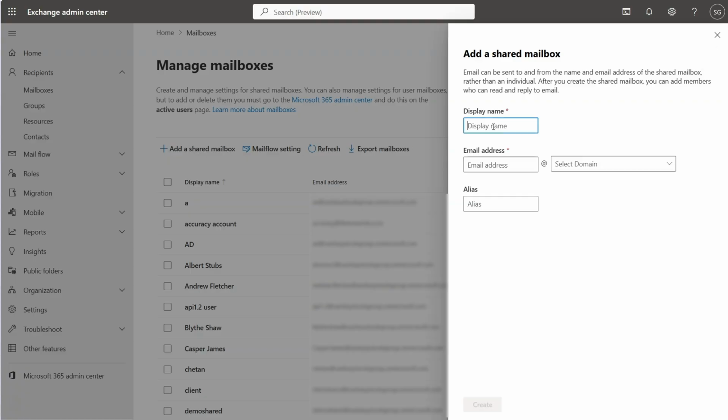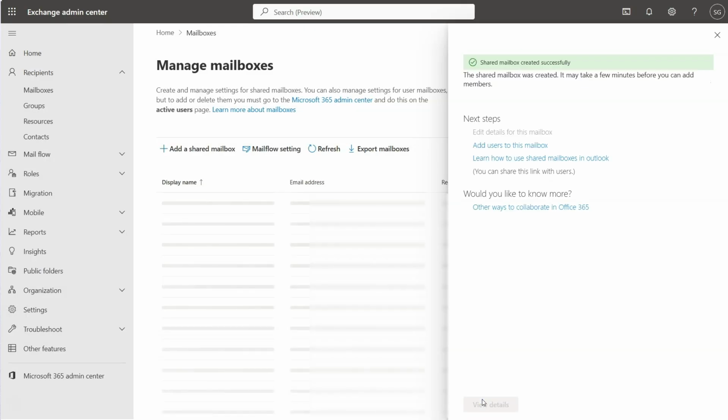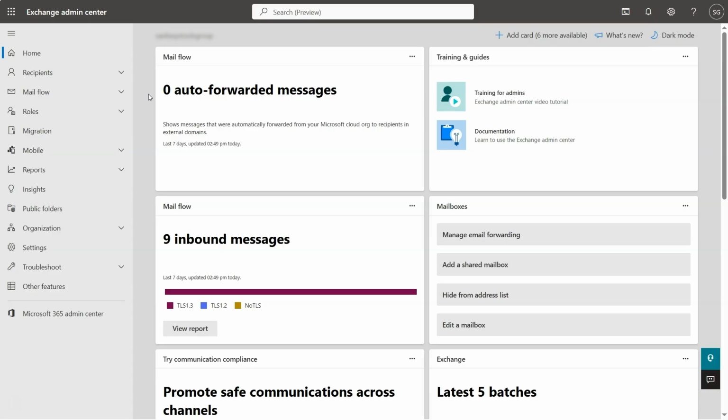Enter the display name, email address. Select the domain. In the alias field, enter the username that will appear in email headers. This is usually the name that shows up instead of the display name. Finally, click the Create button at the bottom. This method works just like the one in the Microsoft 365. Now, we need to add members and grant them Send as or Send on Behalf permissions.